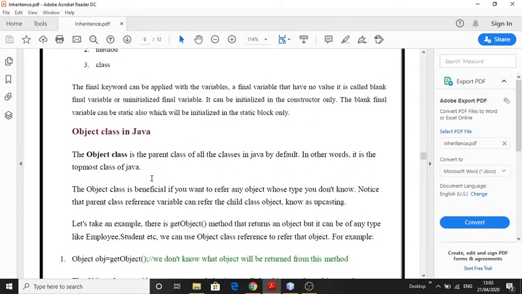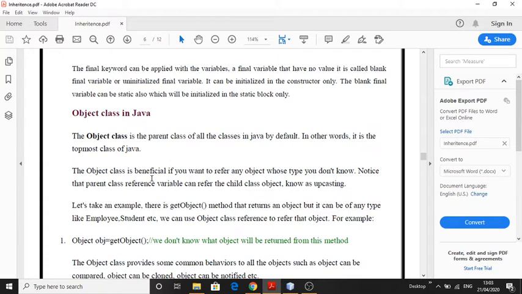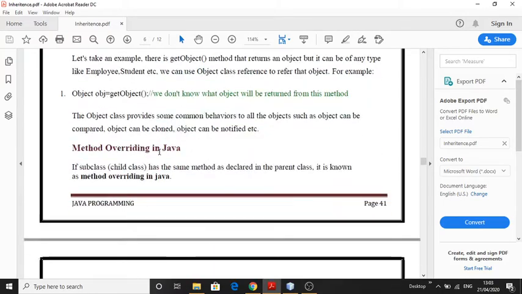Object class in Java. The Object class is the top parent class. So each and every class, whether it is a library-defined class or a user-defined class defined by you, is automatically and by default a child of the Object class.